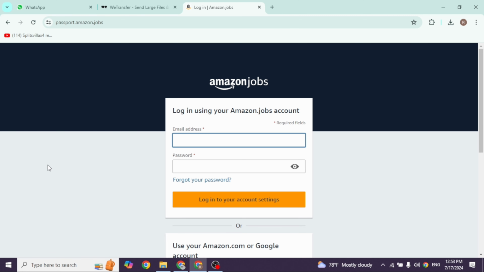You will be directed to the login page. Now from here, you can easily get access to your account. All you have to do is provide the credentials. First up, go ahead and type in the email address. Then type in the password.